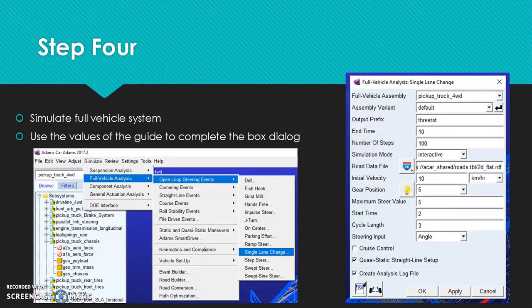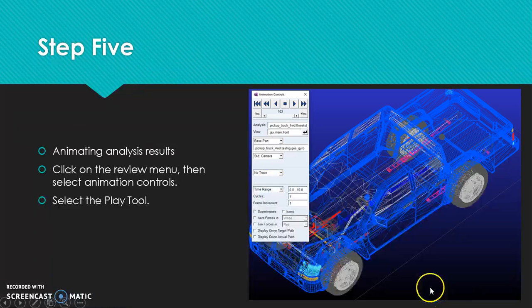Step 4, simulate full vehicle system. Use the values of the guide to complete the dialog box. In this case, simulate full vehicle analysis, open loop steering events, single lane change. Then we need to put the name of a test. In this case, it's 3 tests. Then end time, number of steps. Initial velocity and gear position stay here. Maximum steer value 5, start time 2, cycle length 3. Then put apply.